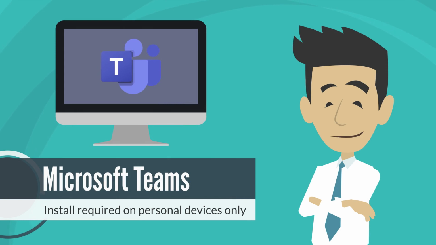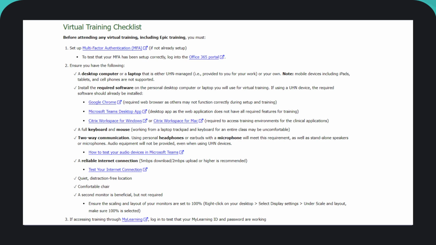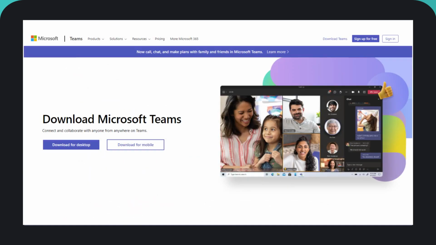Microsoft Teams desktop app. As the web version does not meet the technical requirements for training, you must download and install the Microsoft Teams desktop app. You can do so from the link provided in the checklist. Click the Download button to start the installation.